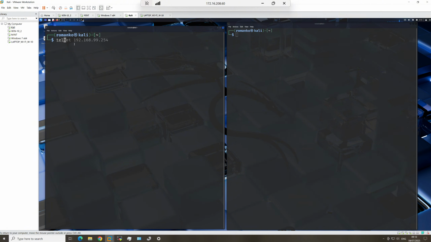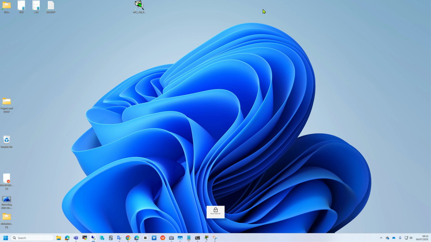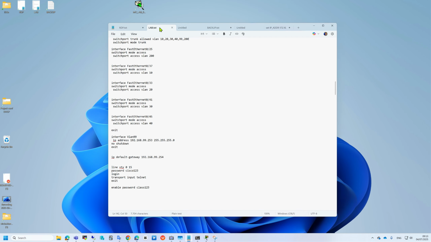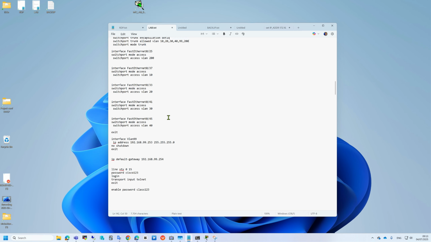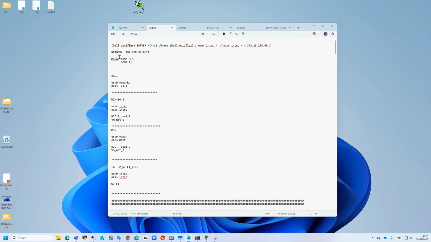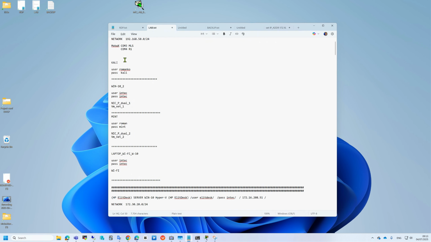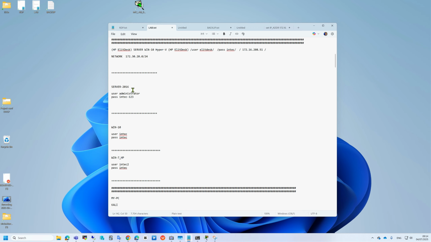You see, I have already done it, and it helped me to do this. This is the connection to router 254. Enter, I have credentials for the router. Also, I want to show you how I do this from this side. I have this document, lab.txt, in Notepad, with all of this configuration: Kali, username, passwords, and so on.